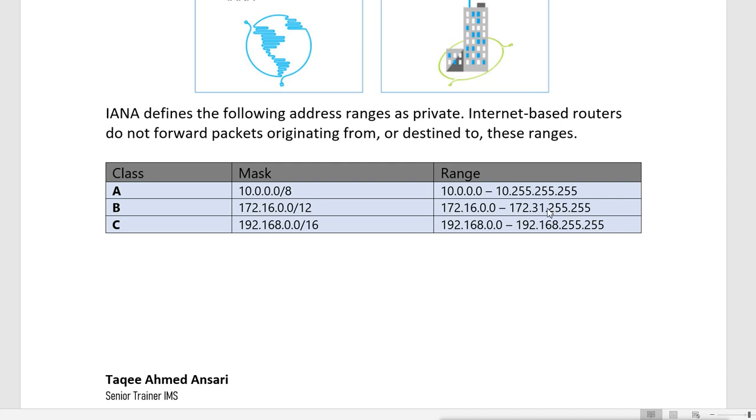You remember in class B you have two parts as the network. So 172 and 16 are the network. These two parts are the network, and the second one is also changing. So from network 16 to 31 is also private. So this is the range of class B as private IP addresses. So any machine, if you see this IP address, that means it is a private range.